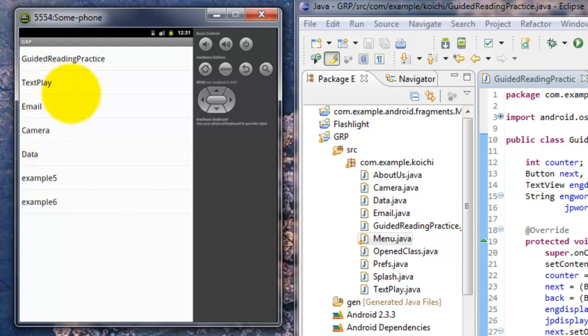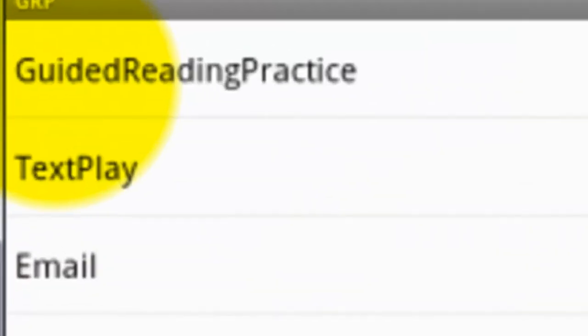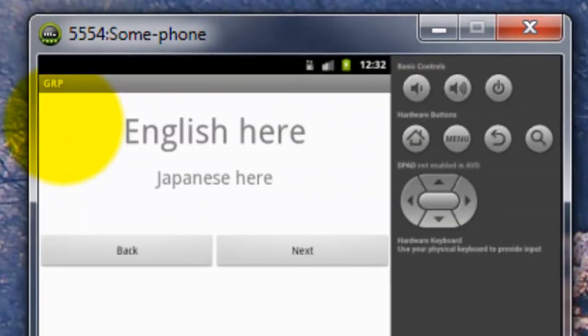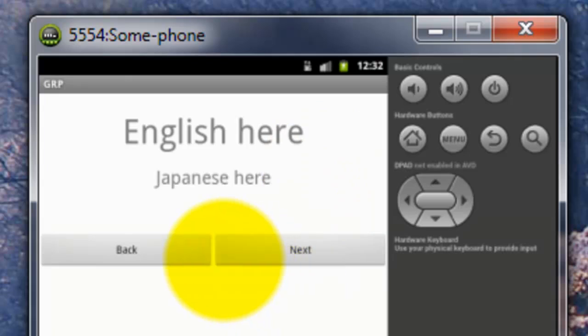So this menu and these tiny activities are the ones I've done previously, but these are also different activities, but these are not the ones I am going to show you. This is the one I was talking about. So this app is pretty simple. There are two buttons, back and next. These two lines are simply placeholders, and it says English here and Japanese here. So the English word is going to appear up here and the Japanese word is going to appear down here below. And when you press next, it's going to start.